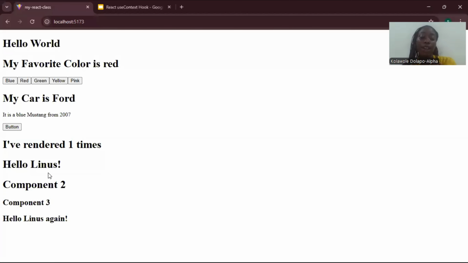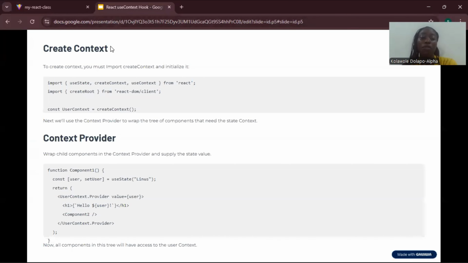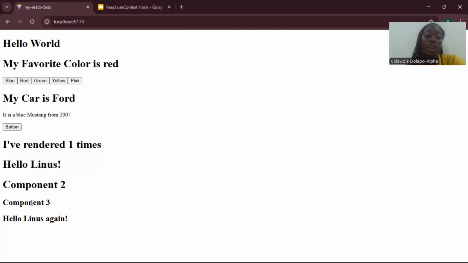As you can see, we have Hello Linux, Component 2, Component 3, Hello Linux again. I hope you understand. With the help of the React useContext and the context provider, we're able to achieve that. You can see we wrap child components in the context provider and supply the state value. Like we did here, we wrapped Component2, we wrapped Component3 inside Component2 inside Component1, and Hello Linux again inside Component3.